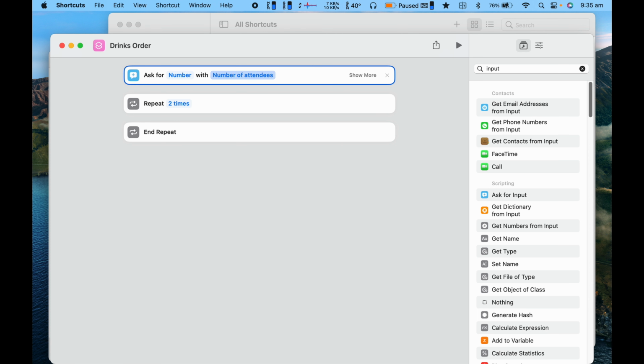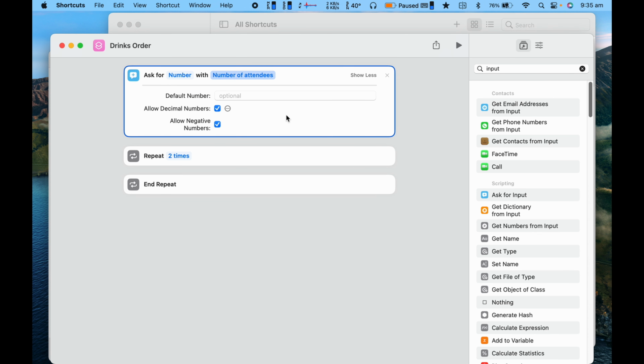So when I run this, that's a message it's going to give me. If I click show more, these are some different options, and depending on the type of input, these do change. I don't want to have decimal numbers, it's always going to be an integer. I don't want to have negative numbers. I can't have -2 attendees, so I might as well not allow that option.